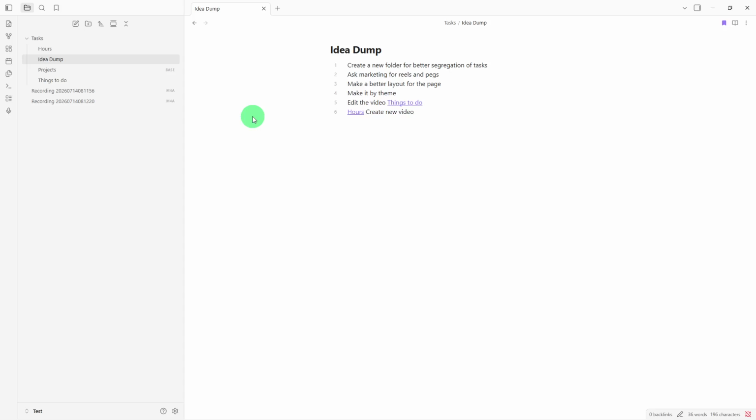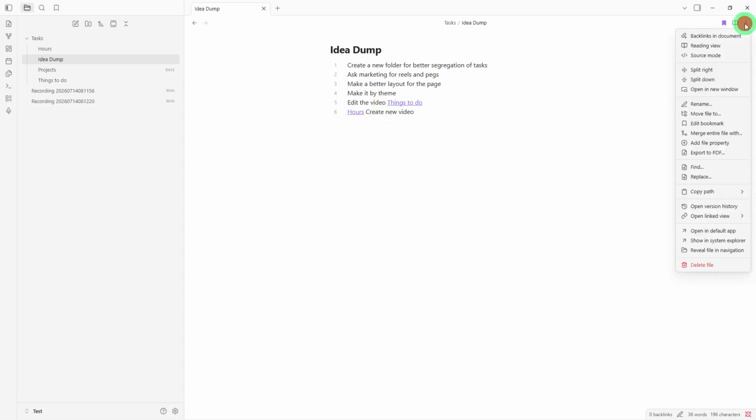Now, with your note open in the editor, look at the top right corner of the note pane. You'll see a small icon that looks like 3 dots arranged vertically. This is the More Options menu. Go ahead and click that icon, and a drop-down menu will appear. If you don't see the 3 dots, double-check that your note is actually open in the editor and not just selected in the File Explorer.